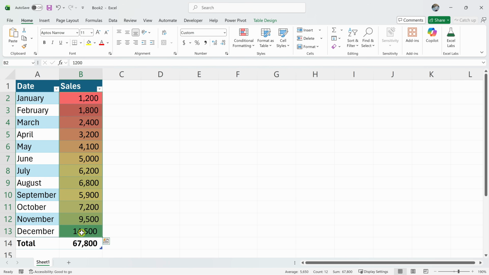It looks like sales increased as the year went on. In fact, it looks like people really like their cookies around the holidays. Now, let's also see if we could add a chart.